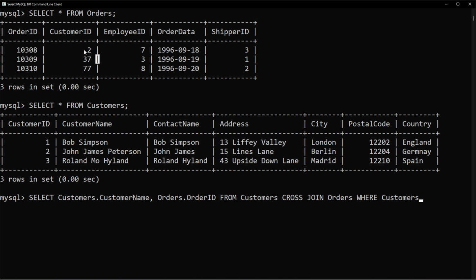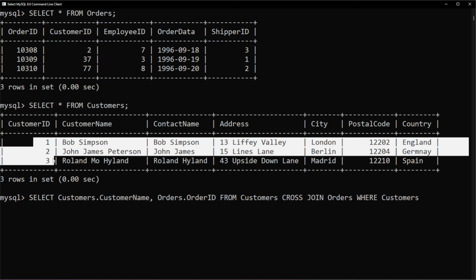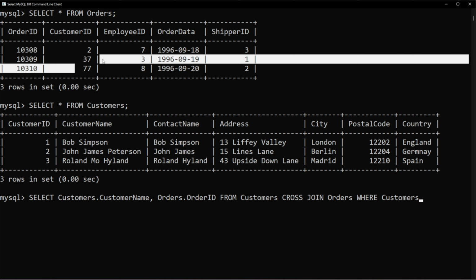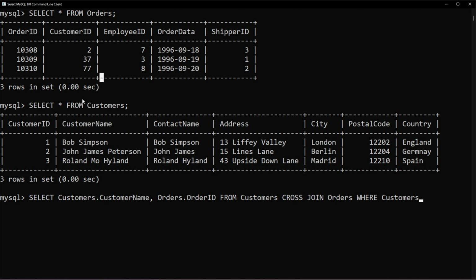Okay, so you can see we have 2, and that exists on both of the tables, so this is a valid cross join attempt. But then you can see 37 does not exist on this table, and 77 does not exist in this table. Same thing here: 1 does not exist in this table, 2 does exist, so that's fine, and 3 does not exist here. So the only valid selection that we will get is with the customer ID that is 2.